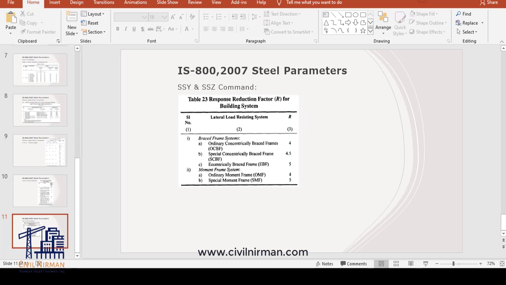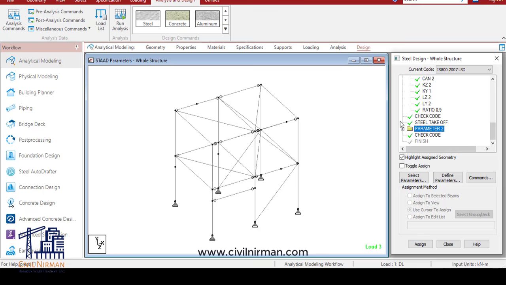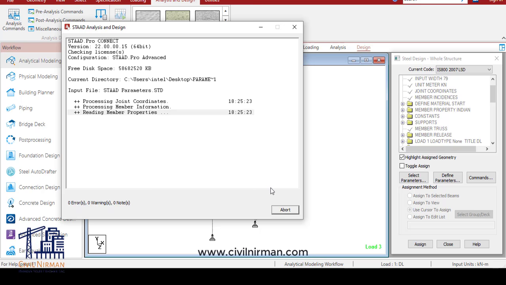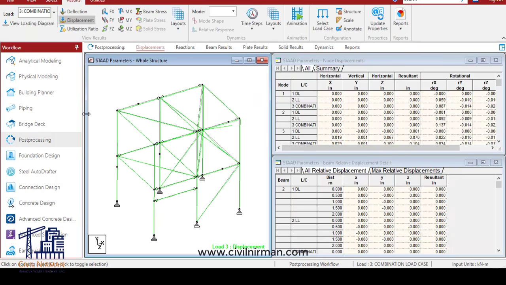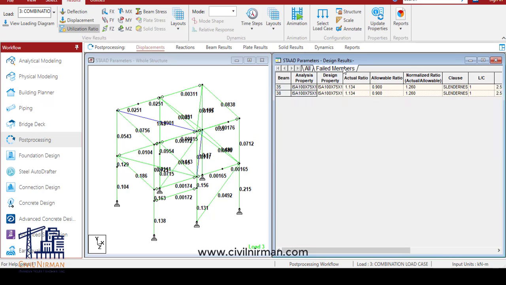So that was all about the steel parameters for IS 800. Once we are done, we can simply run our file and see our results. We can move on to the concrete parameters after this. Once our analysis is done, you can go into post-processing mode and we can check the utility ratios over here.